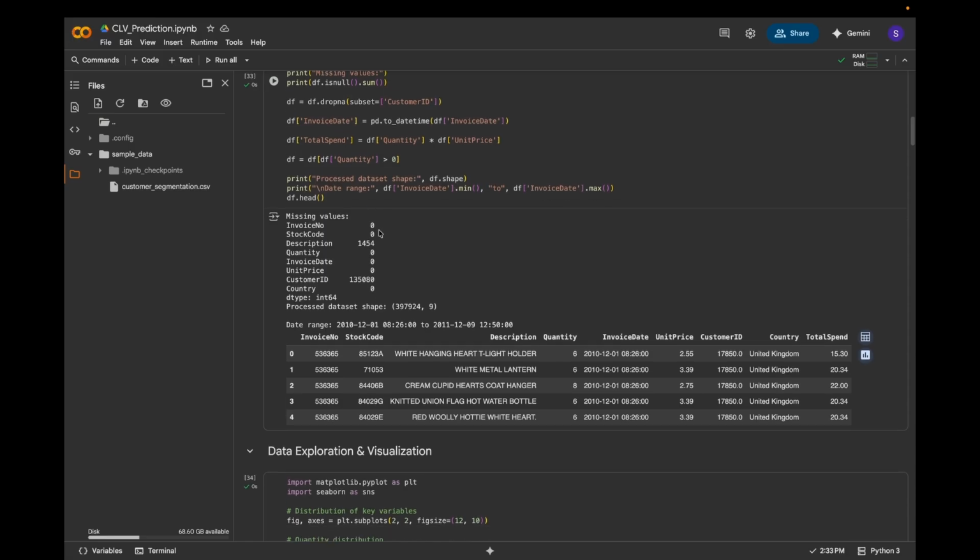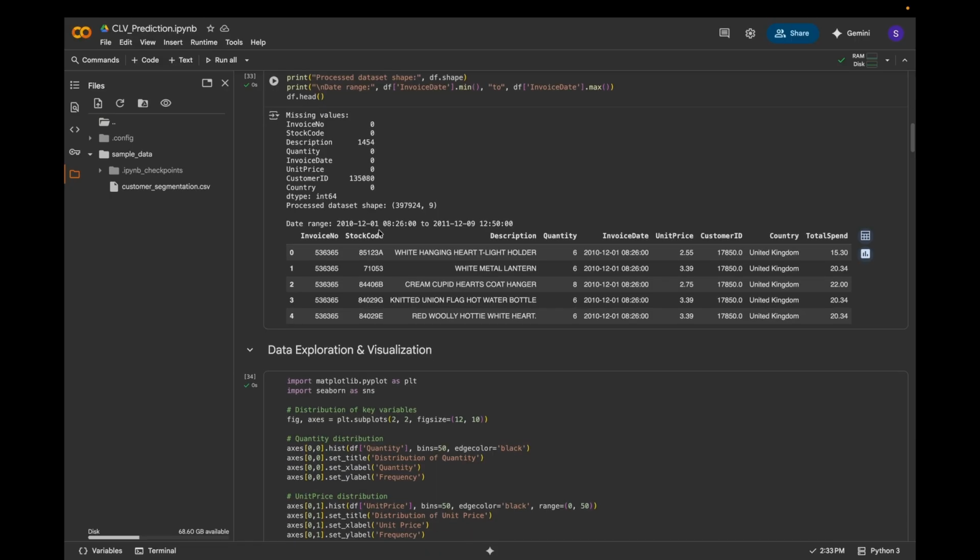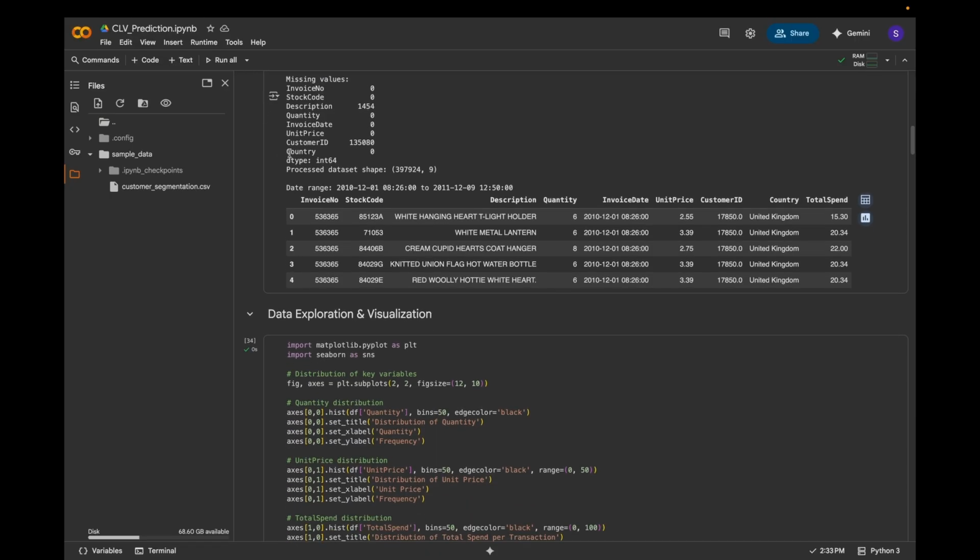So here we have all the missing values. Right now the columns that have the most missing values are customer ID and description. Here's our dataset shape, which is 397,000 rows and 9 columns. The date ranges from December 1st, 2010 all the way till December 9th, 2011. Here are the first 5 rows from invoice number all the way down to total spend.